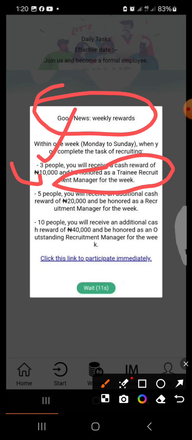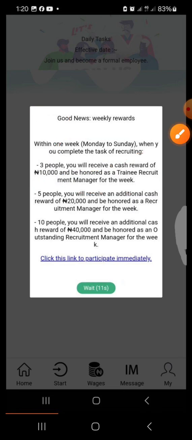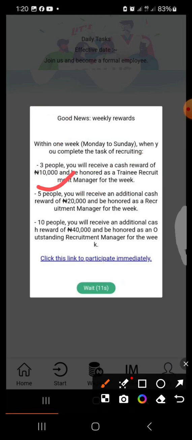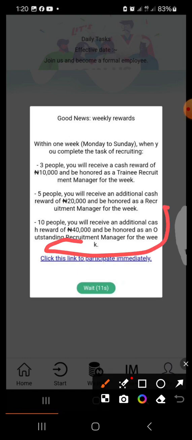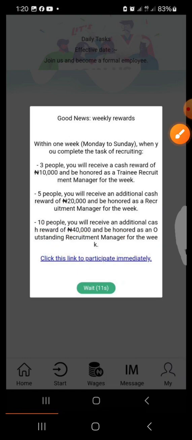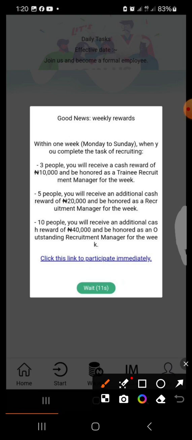This one is weekly assessment. And if you refer 5 persons, you will be given 20,000 naira free of charge addition, and that makes you reach the rank of a recruitment manager for that week, because it's a weekly assessment. And if you refer 10 persons, you get extra 40,000 naira, and that makes you outstanding recruitment manager for that week, okay? So that is just by the way.